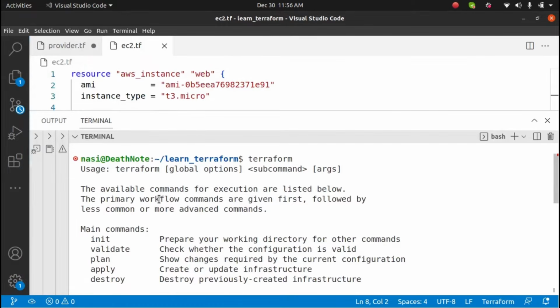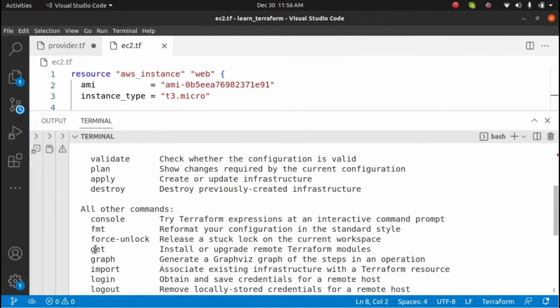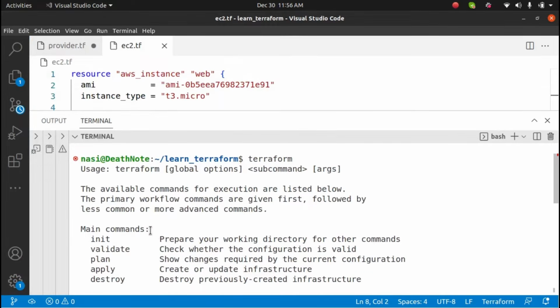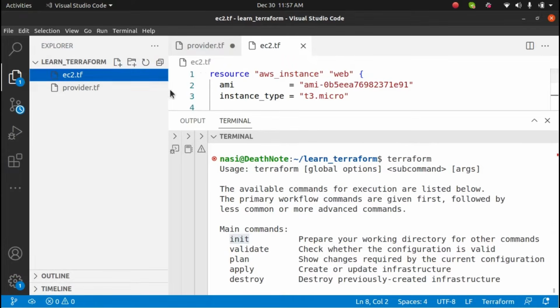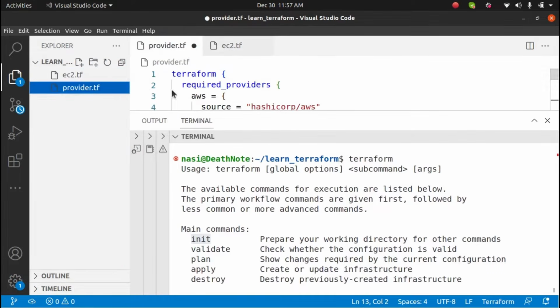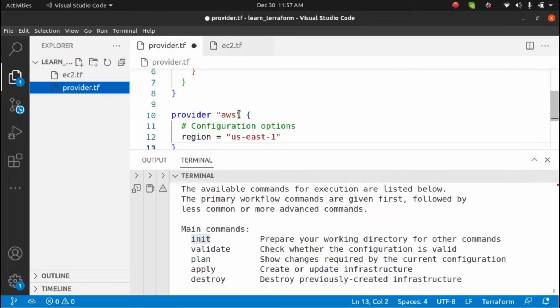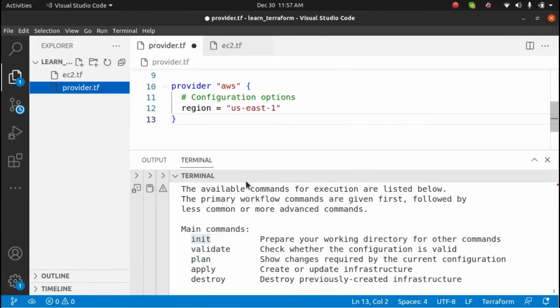So you can see init, validate, plan, apply, destroy, console, fmt, force-unlock, all these different commands, and you can read about them if you want to know what they do. The init command is to prepare your working directory, and this is the first command you should run whenever you start working with Terraform. It's going to install all the files necessary for the provider to run, and it will also install the API access for AWS, right? This is why we define the provider, so that we can get API access from our machine to the cloud.